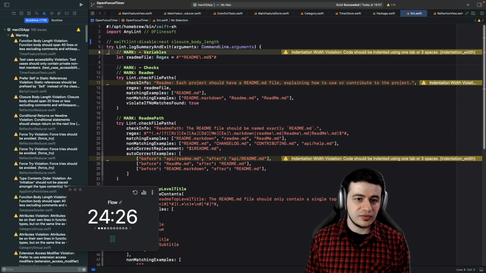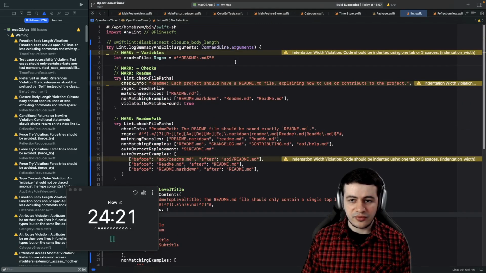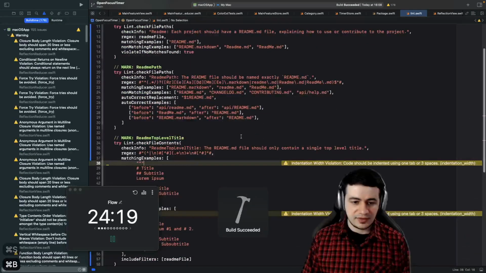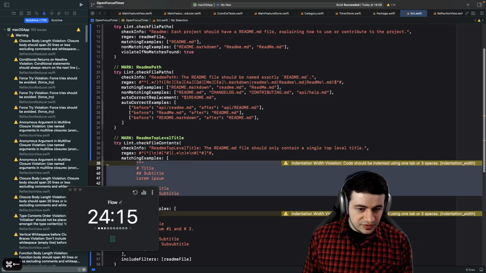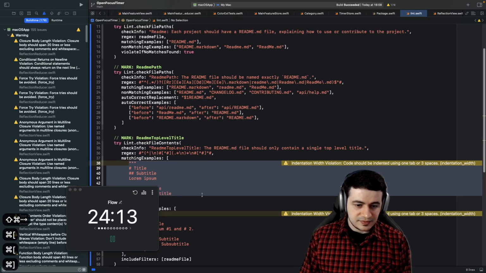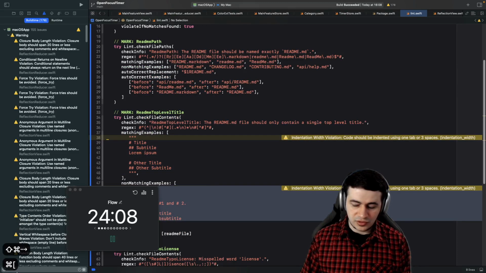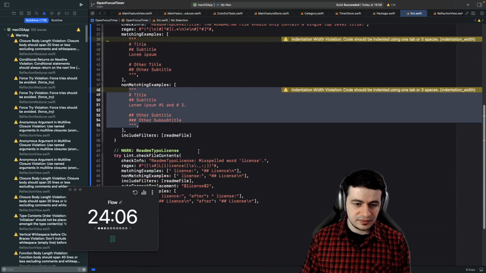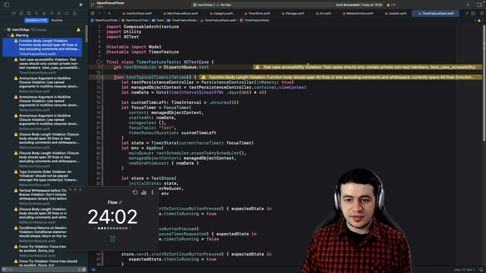Indentation width violation should be indented by 3 or more spaces. So this is 1, 2, 3, 4. Okay, let's actually fix that by reapplying 3 spaces. This is the same thing. For some reason it indents too much. Same here. Oops. Fixed now.